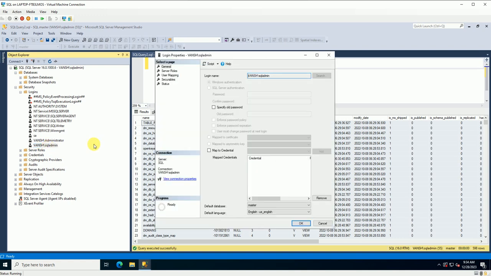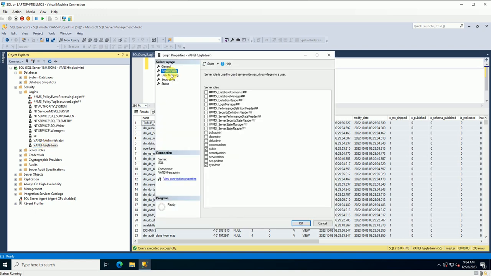Double click here and go to Server Roles. Here you can identify that it has public and it has sysadmin rights. If you want to assign any rights, you can just click here and apply them. If you have the rights to apply, change or modify the rights of users, you can do it. If not, it will throw an error.